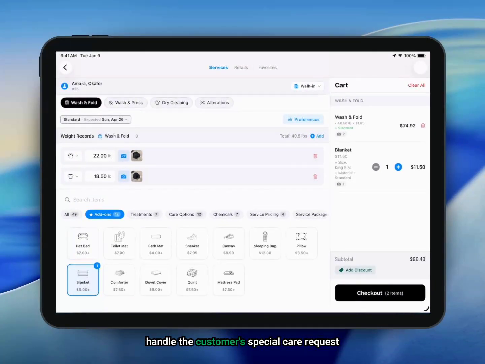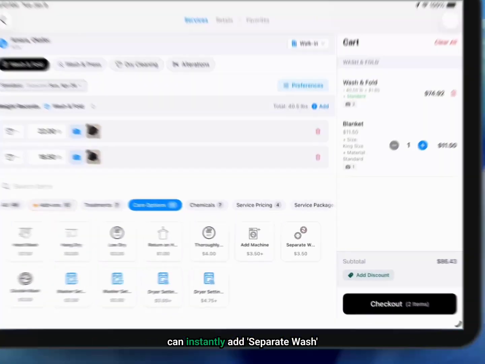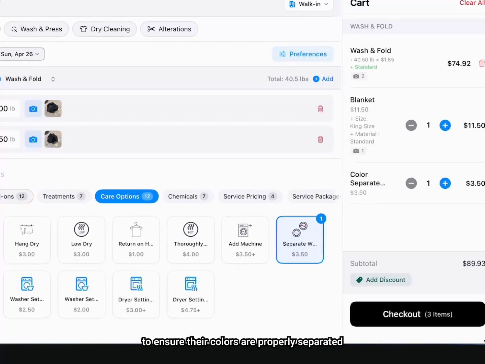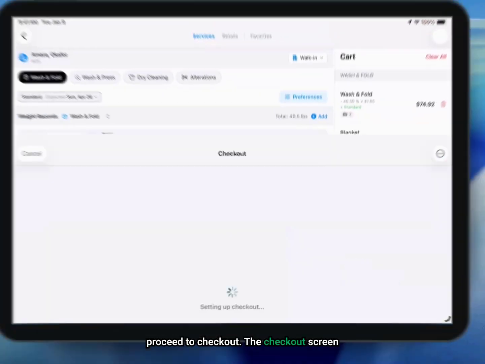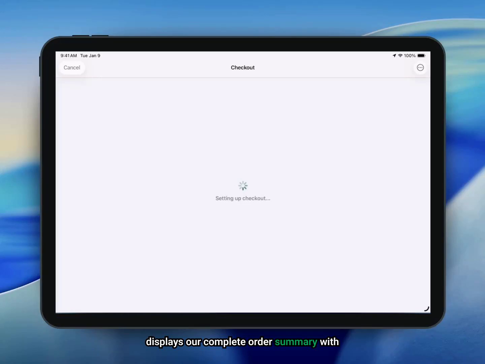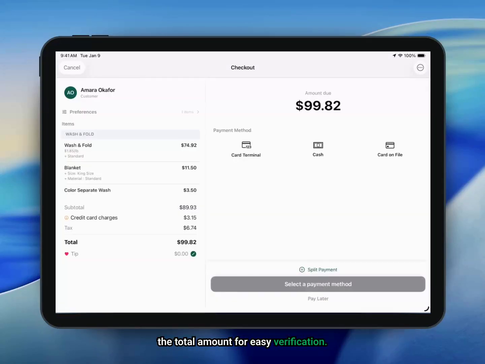Let's handle the customer's special care request by accessing the care options. We can instantly add separate wash to ensure their colors are properly separated during the wash cycle. We're ready to process this order. Let's proceed to checkout. The checkout screen displays our complete order summary with the total amount for easy verification.